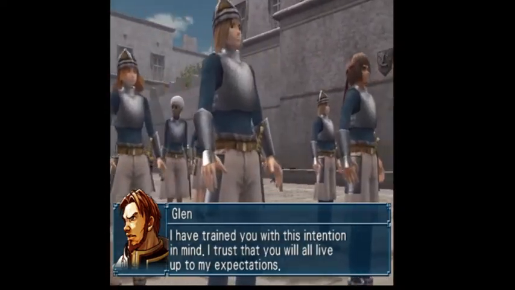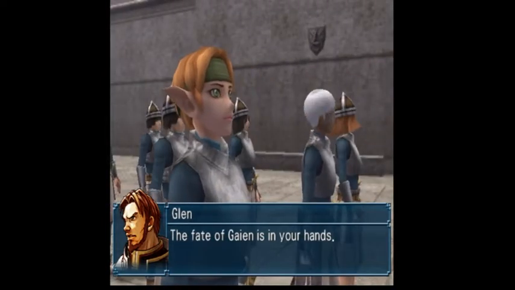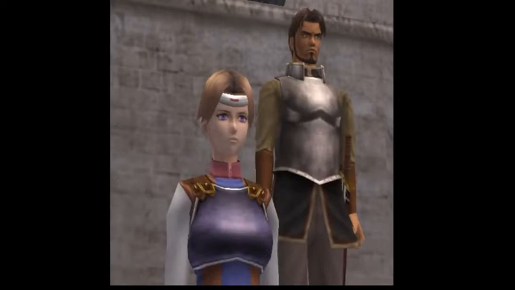But this whole beginning part is pretty straightforward. The fate of Gaian You is in just your hands. Go through, trigger each plot point.